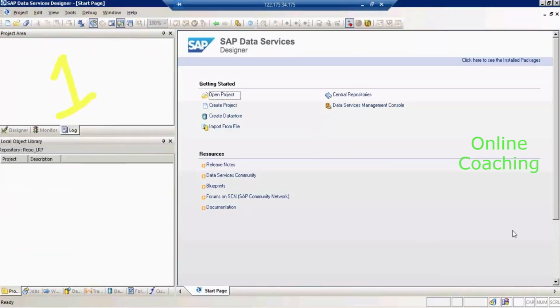Alright, so this is the basics of the screen, which is your project area, and the second one is your local object library, which actually holds your repository name. So if somebody asks you what your repository name is, you can look at your local object library and tell them that this is the repository that you are working on.